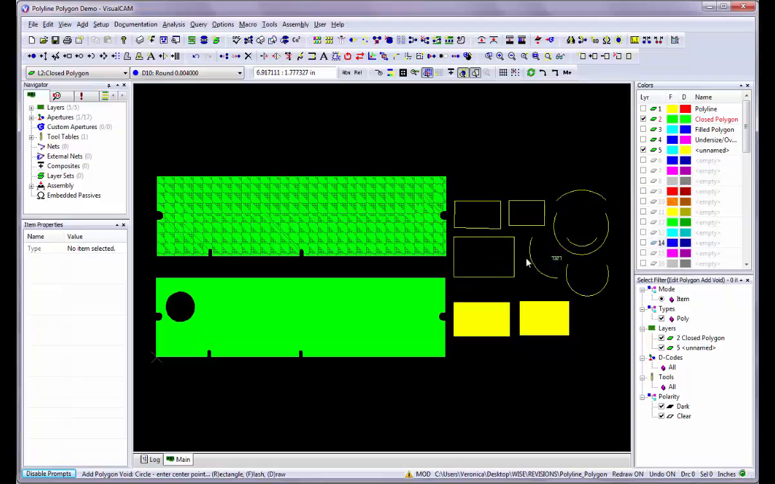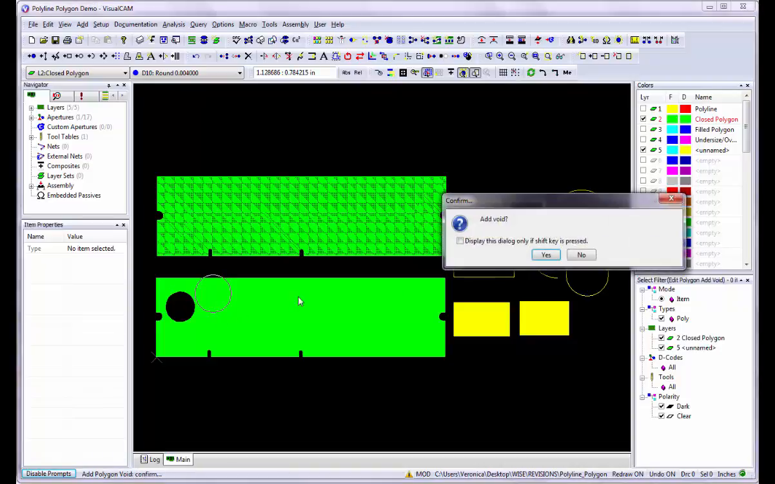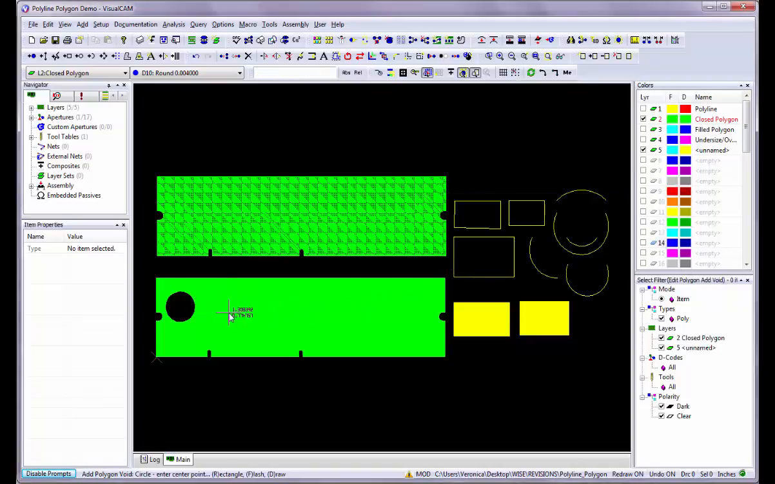For a circular void, the first point is the center of the circle. The second point is a point on the edge of the circle. Once the center of the circle is established, the outline of the void that will be created is displayed as the cursor is moved around the workspace.